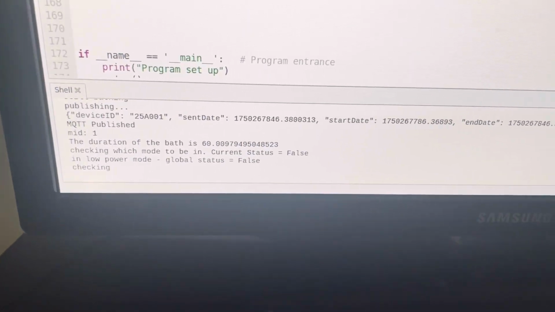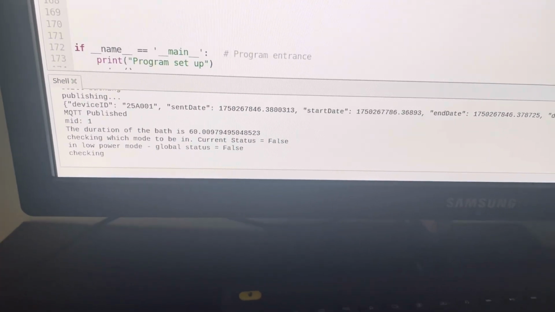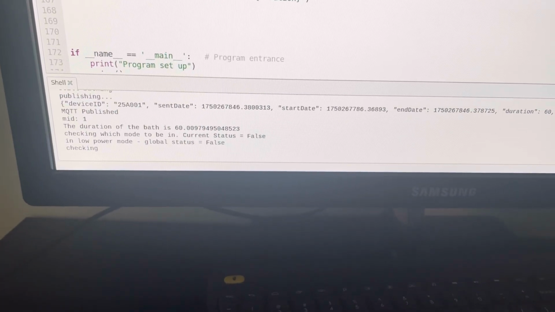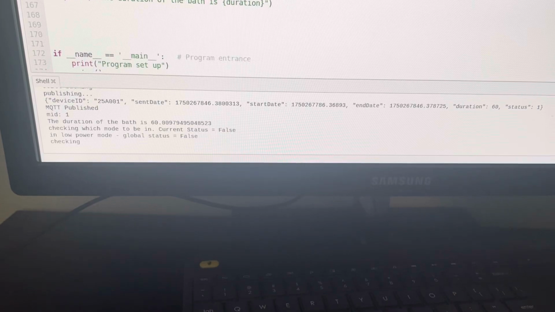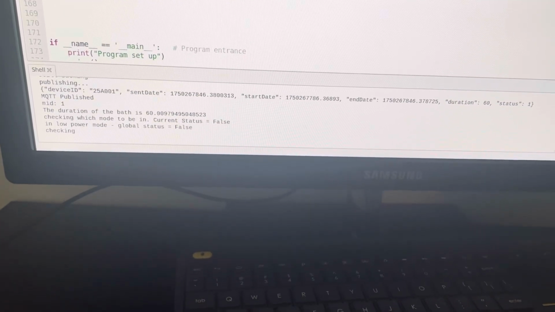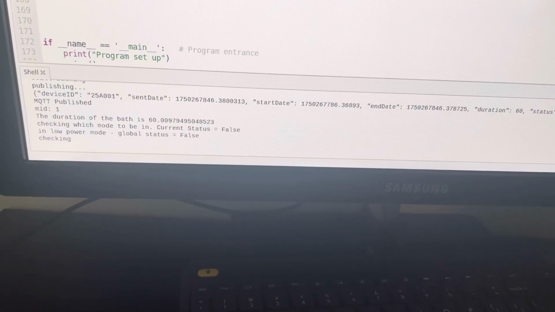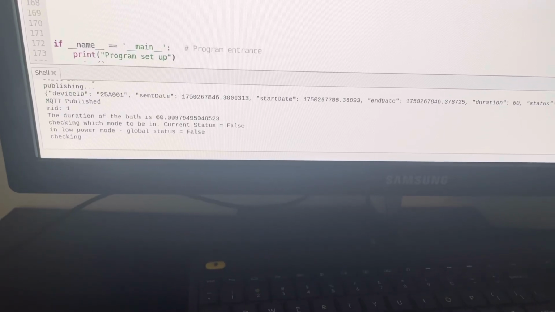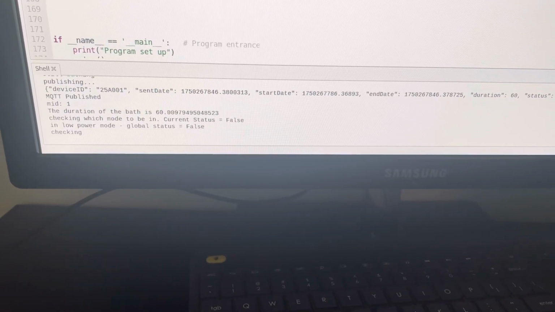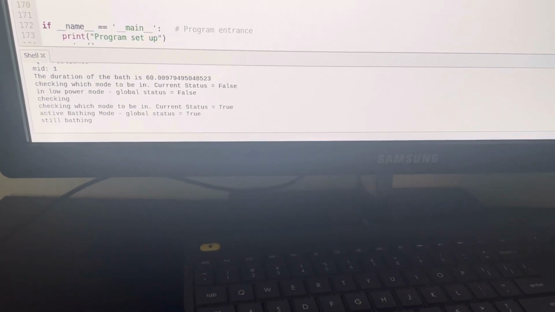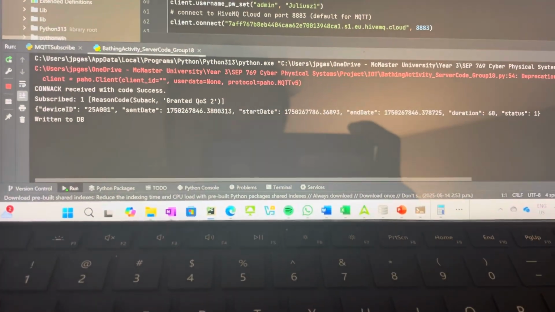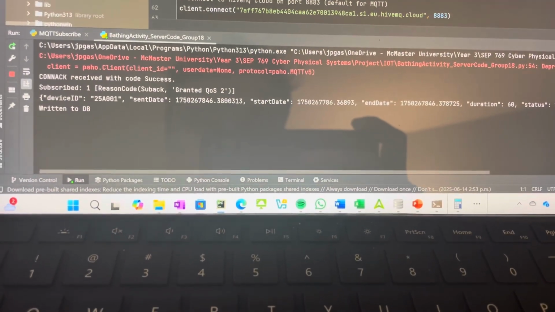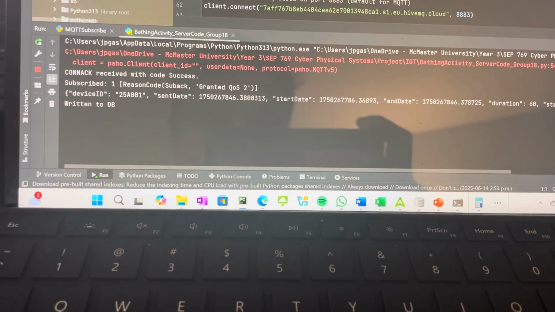We didn't move for that last 30-second check. So the device said, okay, the bath had completed. We're now publishing this JSON string showing some data for device ID, start time, end time, etc. And that gets sent over to our server, where it then gets written to a database. Thanks.